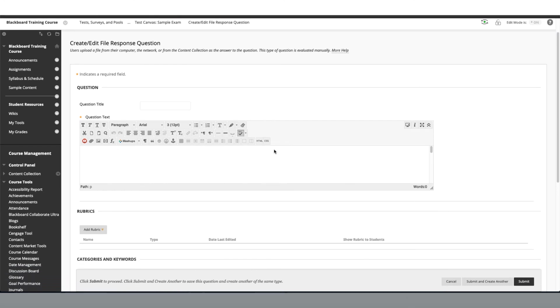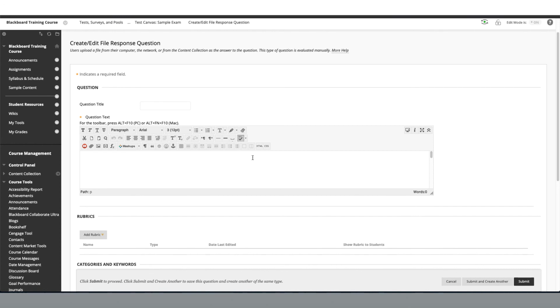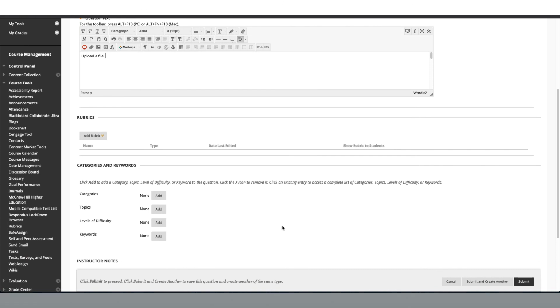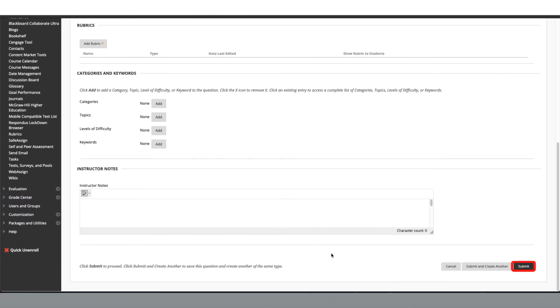Students can create work before a test and submit the file with their submissions, particularly if it requires a large amount of text. This type of question will need to be graded manually. Let's enter the question text, add a rubric if you so choose, categories, keywords, and notes, and then click Submit.